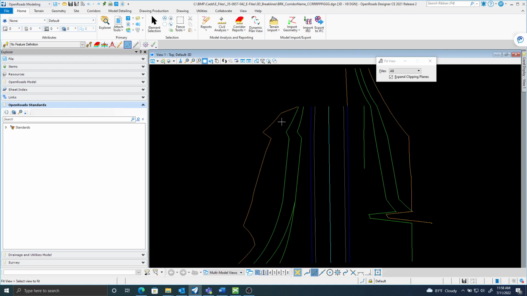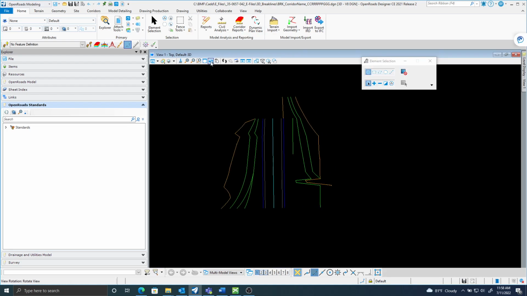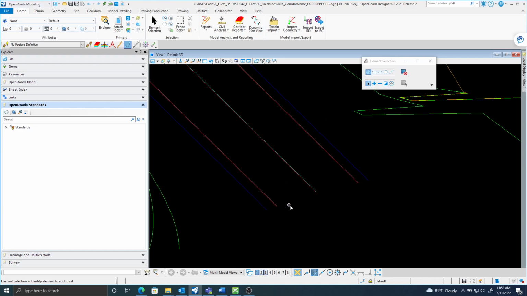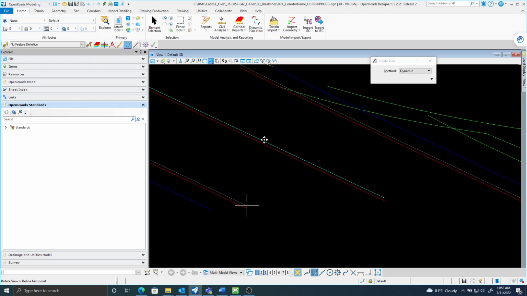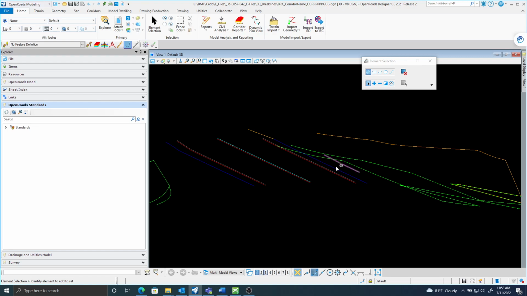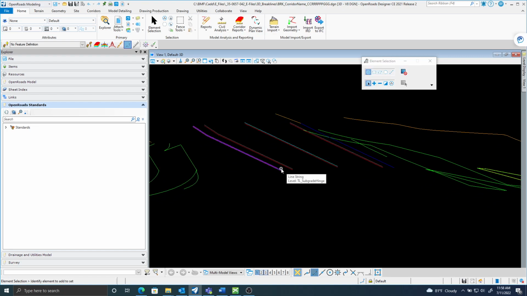So if I look in here in fit view, you can see here are all my break lines for this specific corridor. I will do this for each corridor file. Create the BRK DGN. It's just the 3D DGN with all the break lines in it.